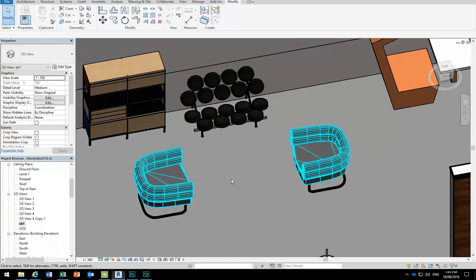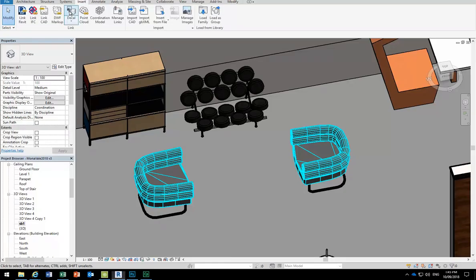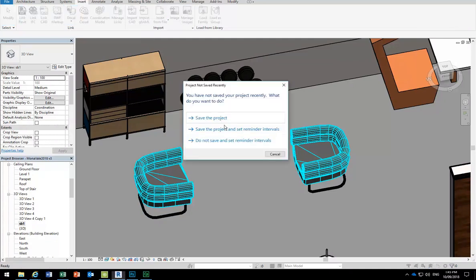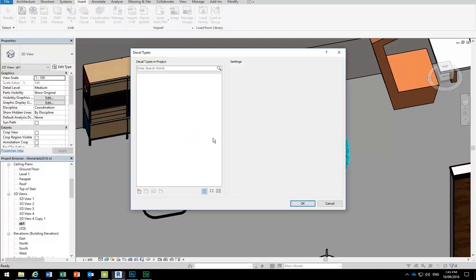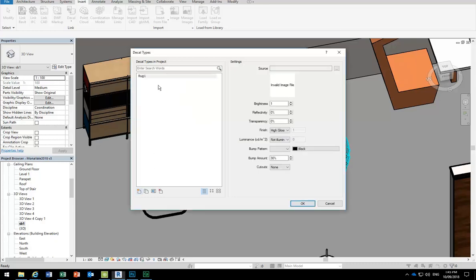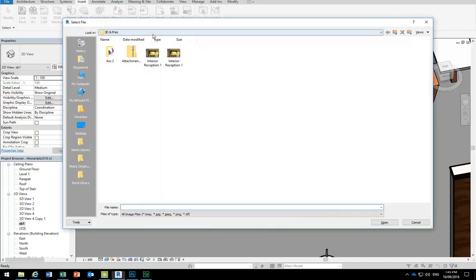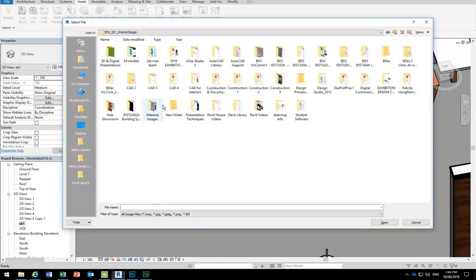And so now going back into Revit, I'll just go to the Insert tab and then Decal, Place Decal, and because it's the first decal, it'll come up with this dialog box. Then I can just click Create New Decal at the bottom, and I'll call this Rug 1. And then while it's selected over on the right, I'm going to go to Browse next to Source there, and then choose my image that I've just saved.